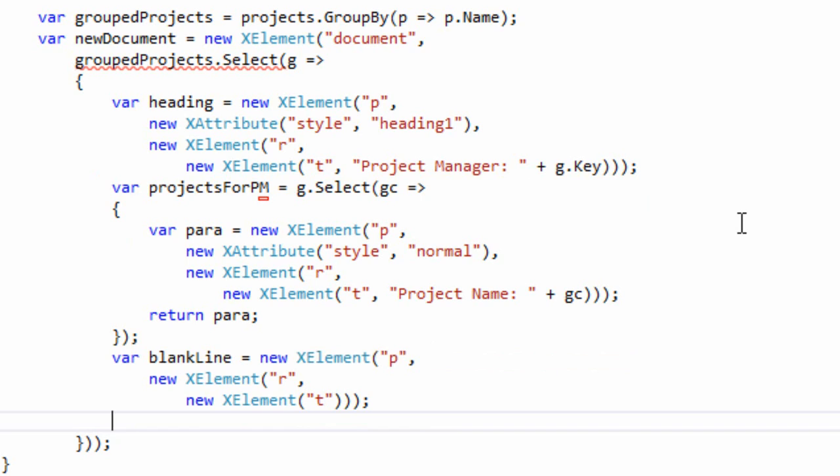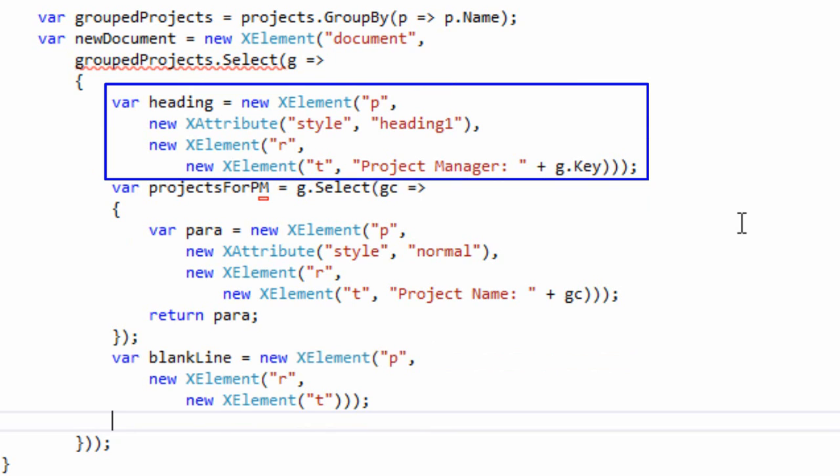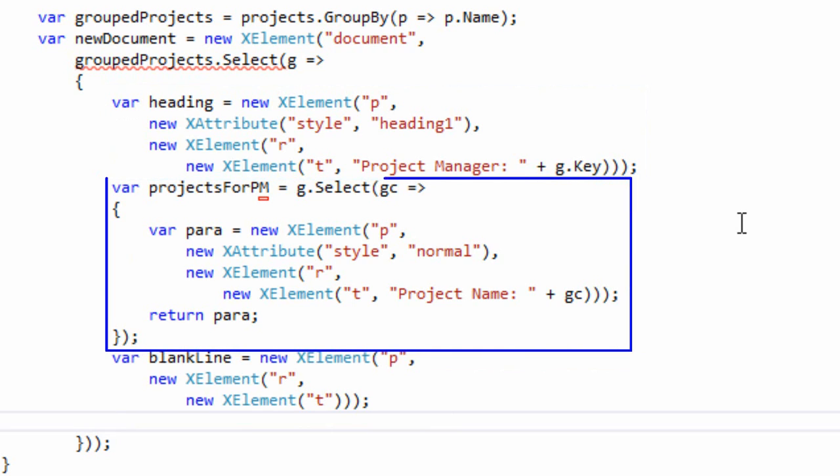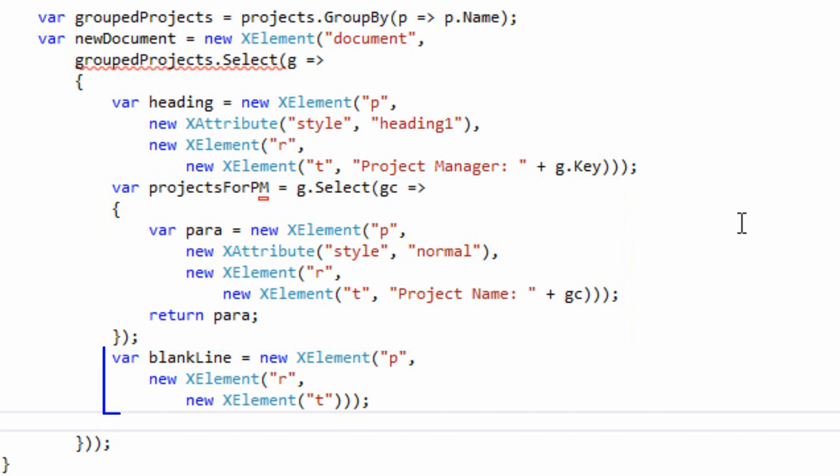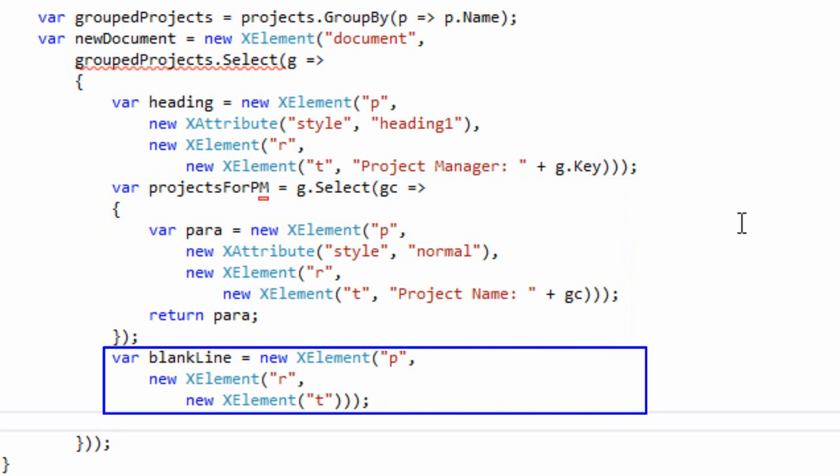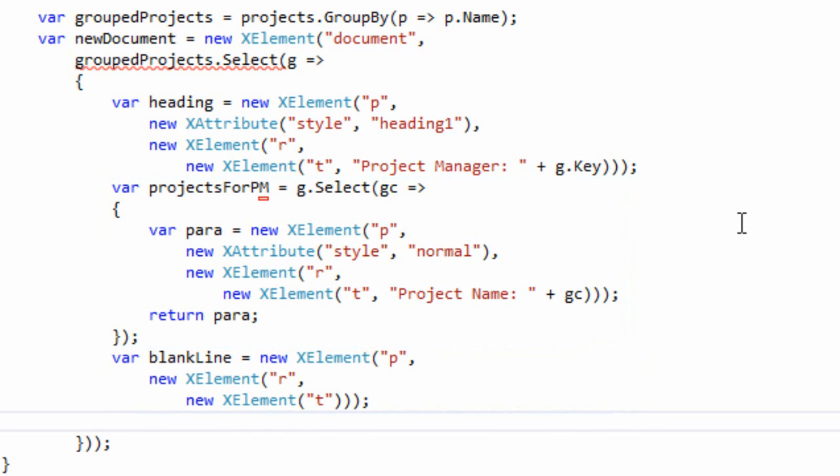I can just return all of these in a single collection, and the semantics of LINQ to XML will work just fine. It'll take the heading and insert that into the document element. It will take the projects for PM, see that that is an IEnumerable, and take every item in there and also insert that into the document element. And then it will take this blank line and also insert that into the document element. But we need to create a collection of all of that.